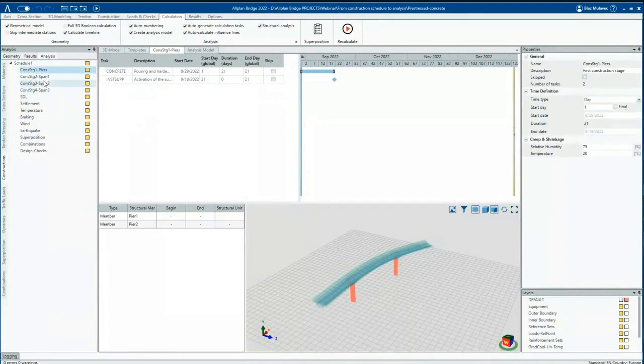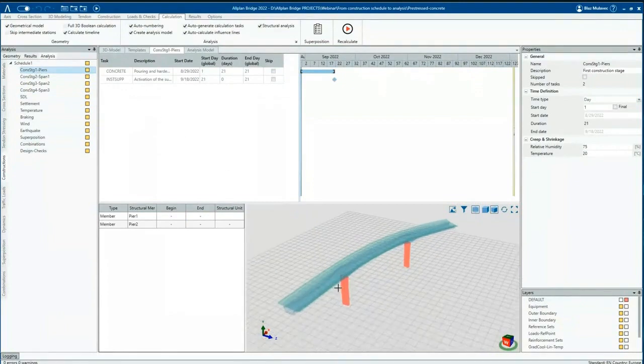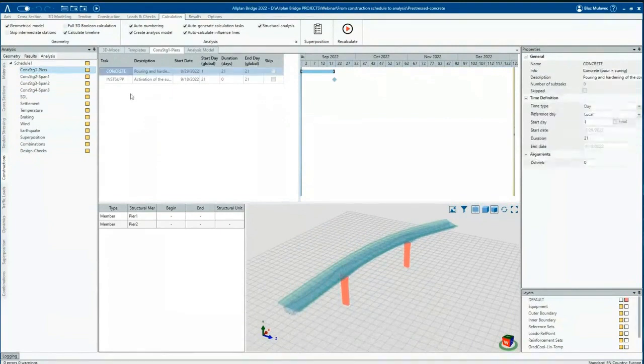So first, we have defined a new construction schedule. We can define many different variants. The first 5 phases are defined according to the planned construction timeline and activities on the construction site. In the first phase, the 2 piers are built and the soil supports are activated.